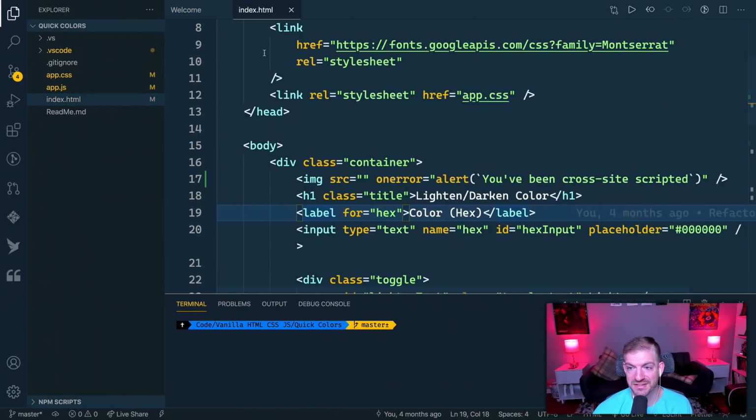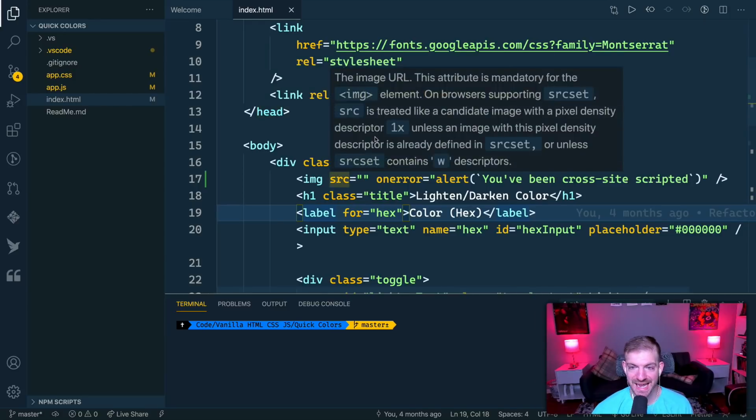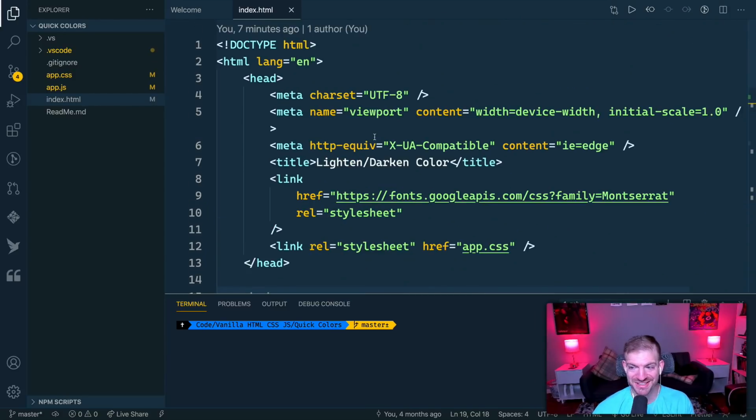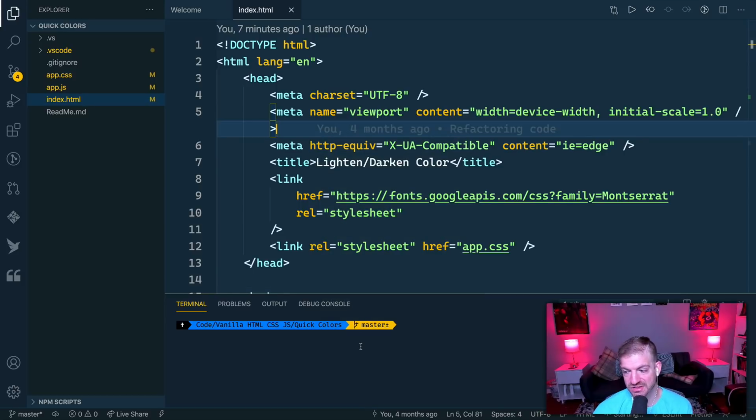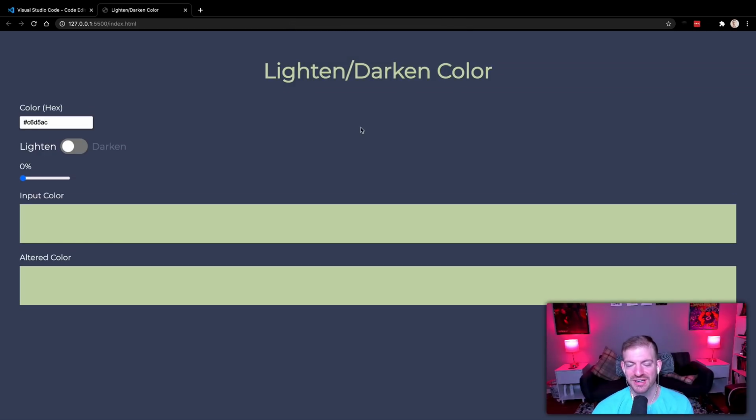So actually, I've got an instance of VS Code open. And I've got this app, which is a vanilla HTML, CSS, and JavaScript app for lightening and darkening a color. So if I right-click on here and I jump down to open with Live Server with this extension installed, it will open up this application. I think, did I hack this earlier? No, sorry, that was before. This was from testing something else. I don't think I got hacked. So this opens up the application.